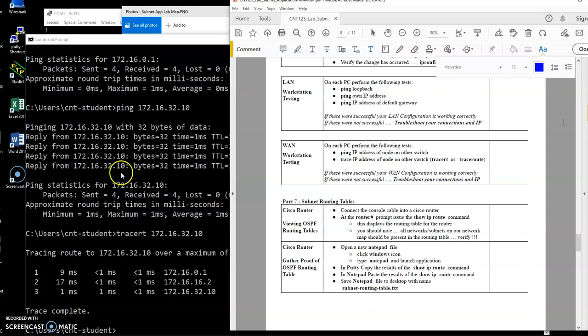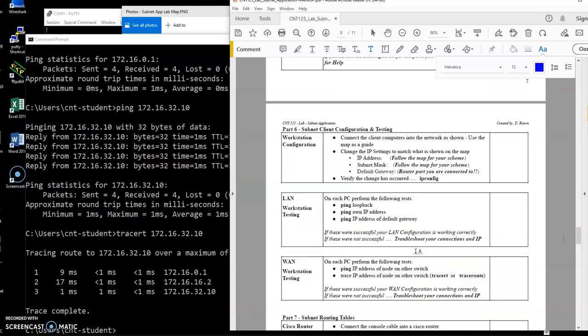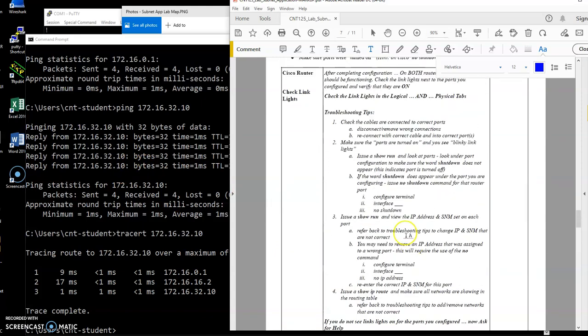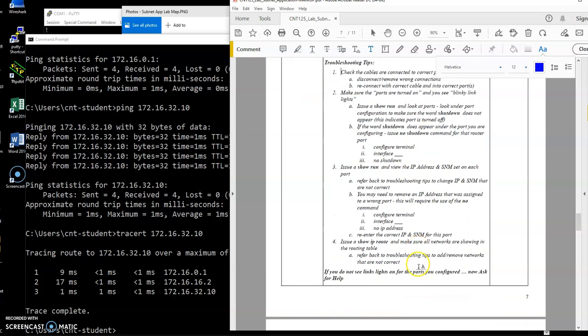And again, if any of this is not working, backtrack, go back, and start with cables. Make sure the cables are in the right port. Don't assume. Make sure under the interfaces you do not see the word shutdown. If you do, issue the no shutdown command. Make sure the addresses are correct. If they're not, go into that interface and re-input the IP. It'll overwrite the bad one.